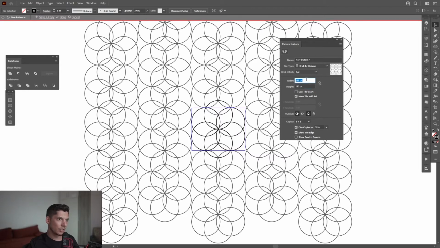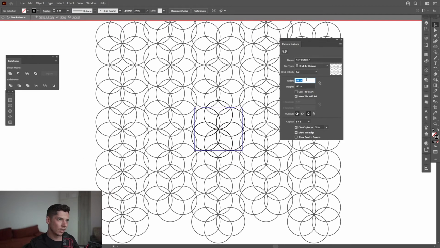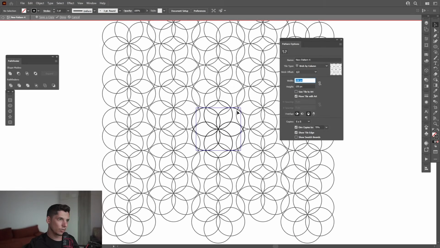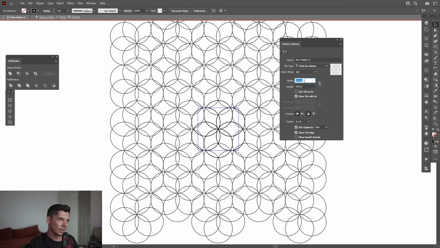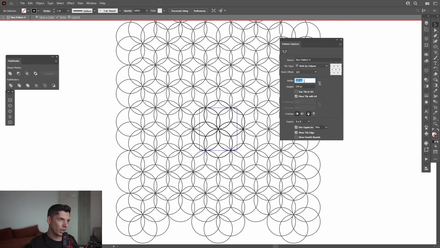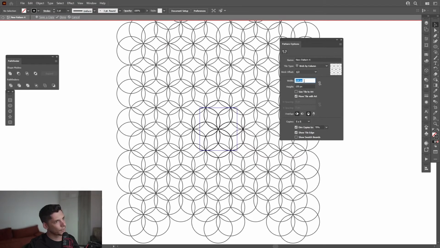And I'm going to decrease the width distance until this little intersection connects with this intersection. So let's see what happens. There you go. Should be somewhere around here. I'm going to go up to the left, click on done.